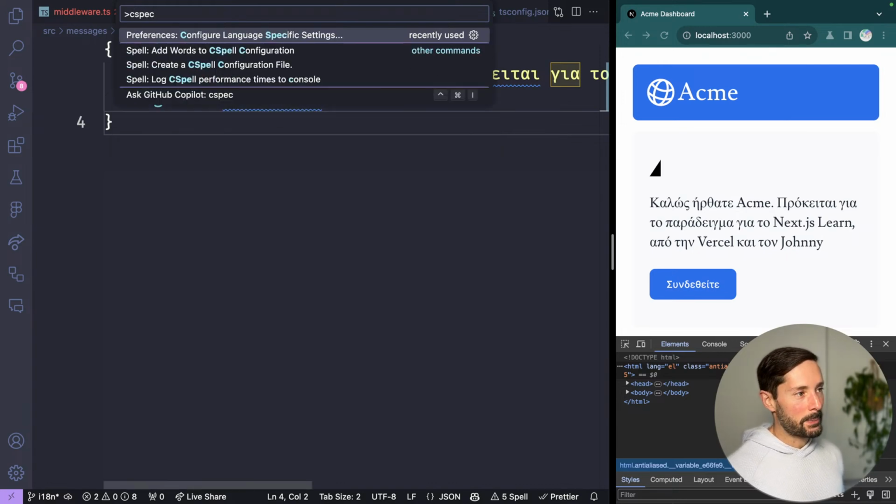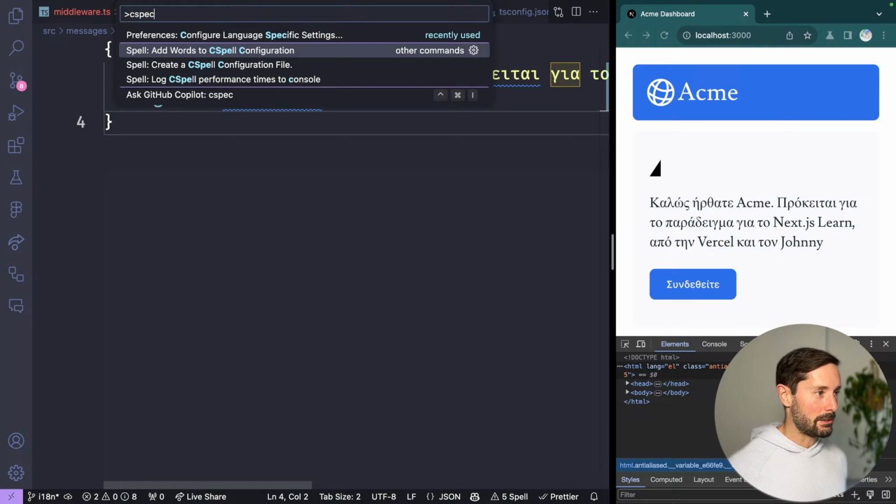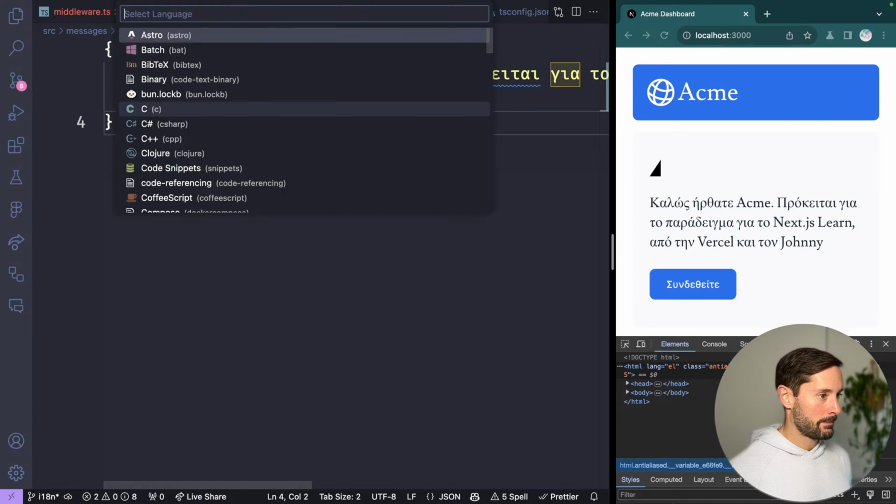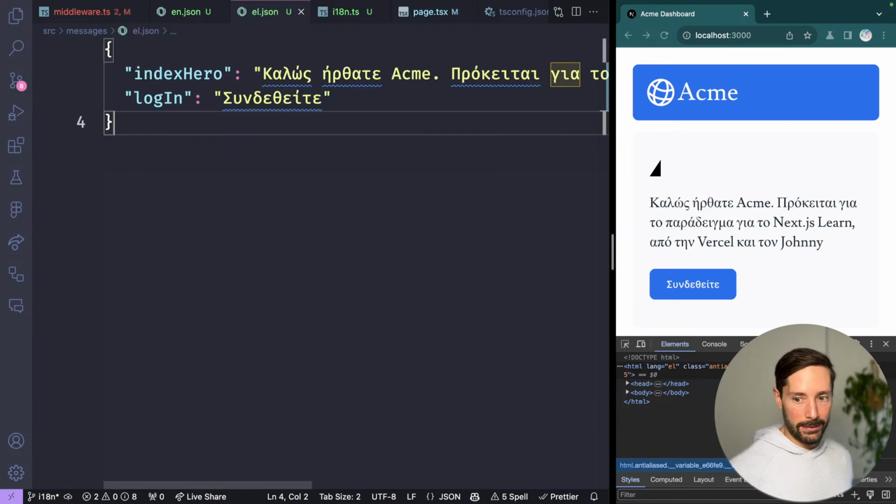I do have the C-spell plugin for little squigglies when I make a spelling mistake. And I think I need to go.